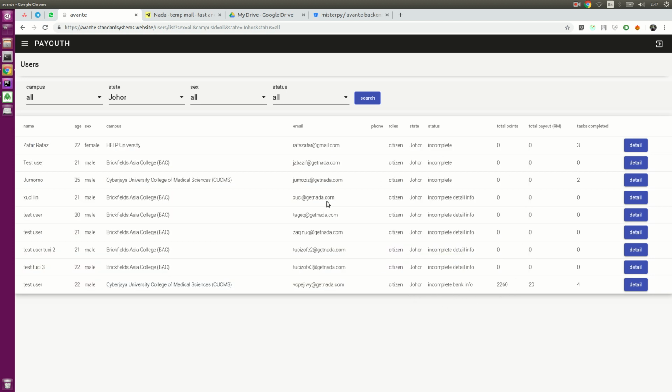We can see the name, the age, and basically the details of the users. Here you can see the total points, meaning the number of points that the user has accumulated up till this point. And this is the total payout.